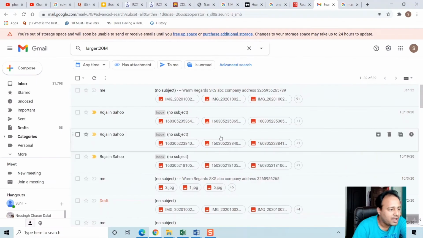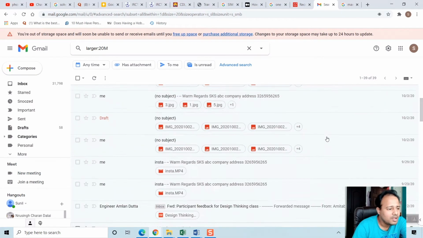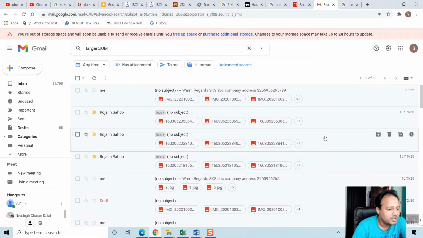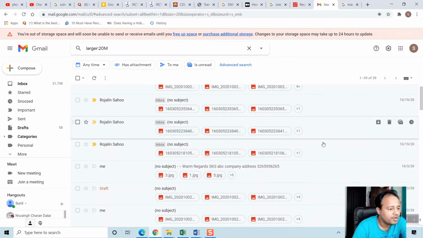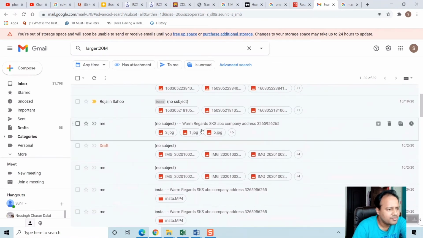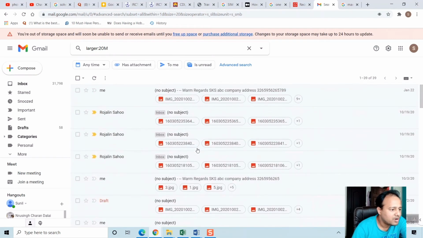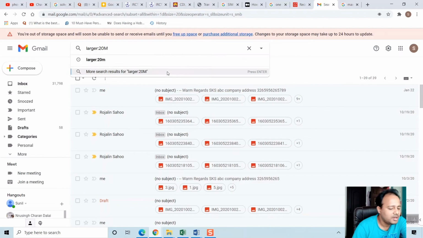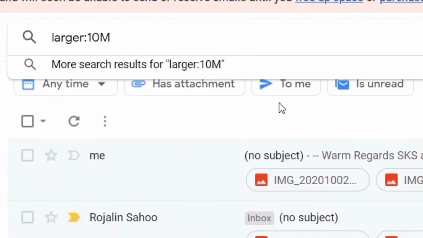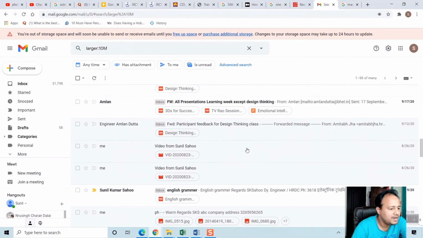Once I do that, I can see there are something like 39 mails which are more than 20 MB, or that range between 20 to 25 MB. So I can go there and see, mostly image files, which of course take a lot of space. You can go there and see individually what those files are. Similarly, you can edit it here itself, larger than 10 MB. So these are the files which are larger than 10 MB.